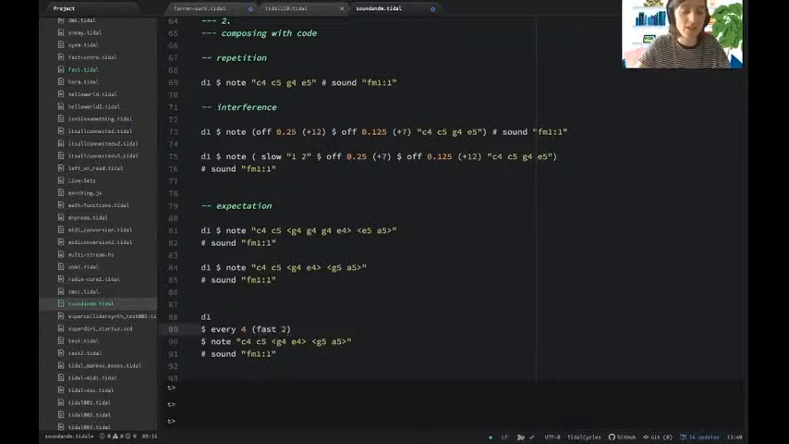We're going to make it go a bit faster. And how much faster do we want it to go? We want it to go twice as fast. So it's going to play this pattern normally for 3 cycles, and then on the 4th cycle, it's going to go a bit faster.